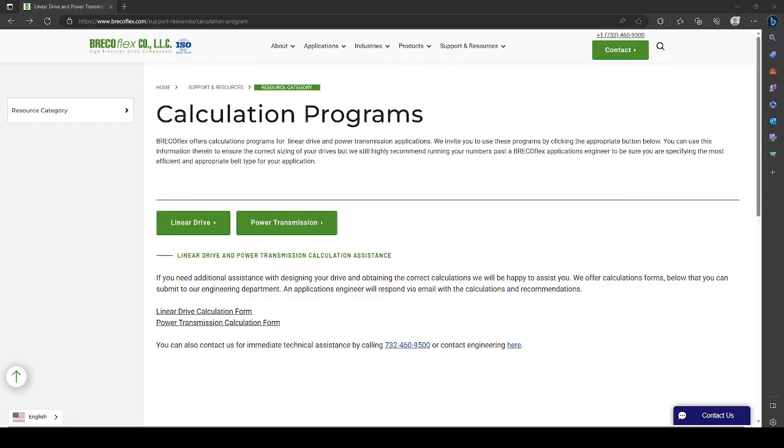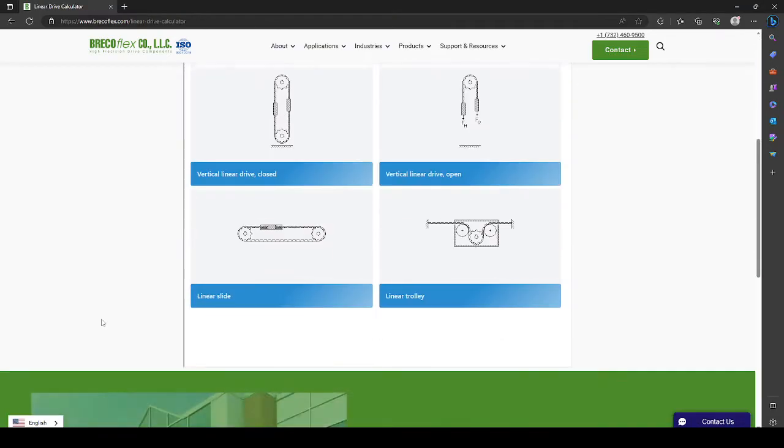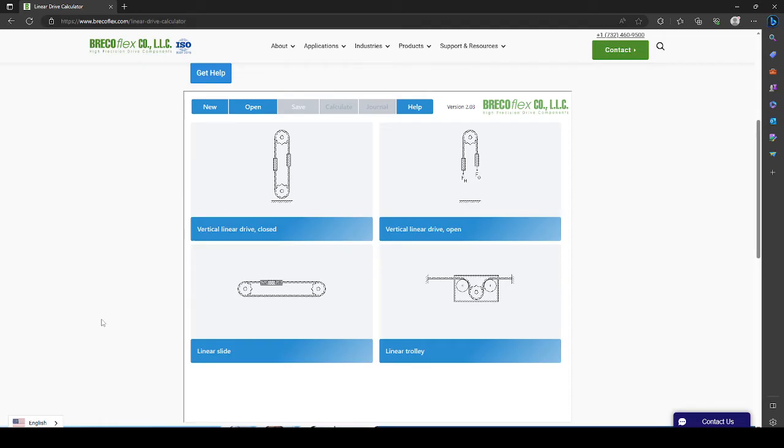Once you navigate to this page, you can see that we have two options here, linear drive and power transmission. We will begin with the linear drive program. Here you will be presented with the four linear drive layouts. We'll select the first one as an example.